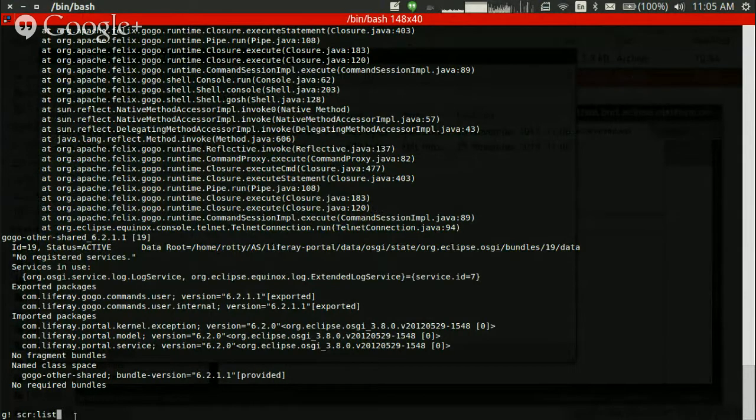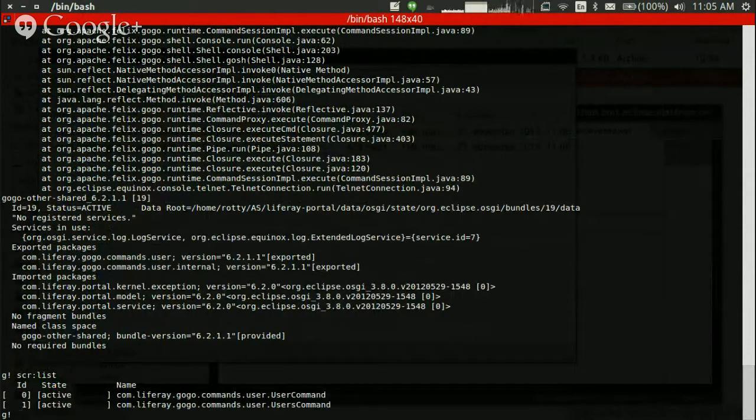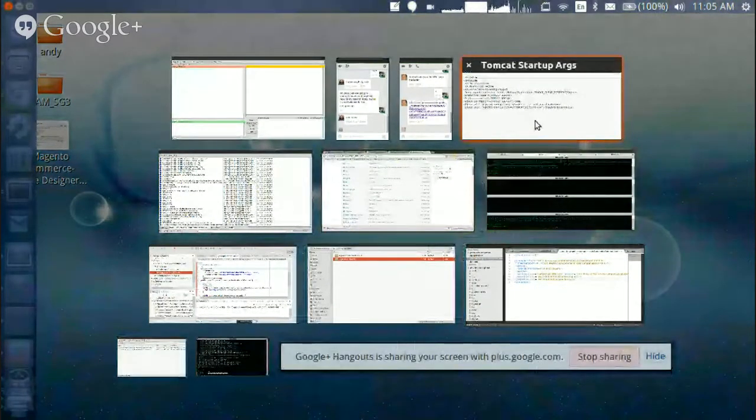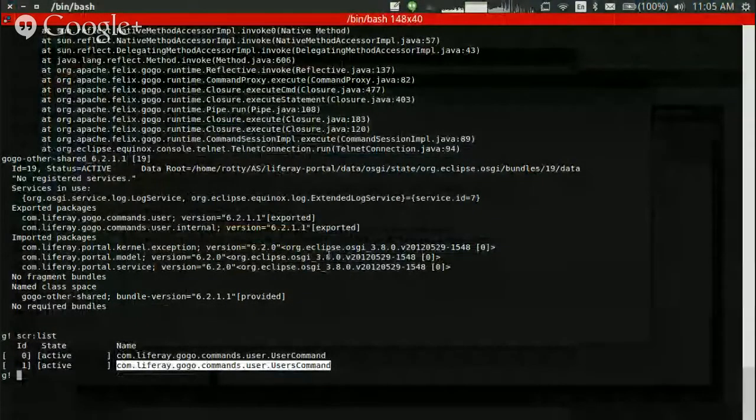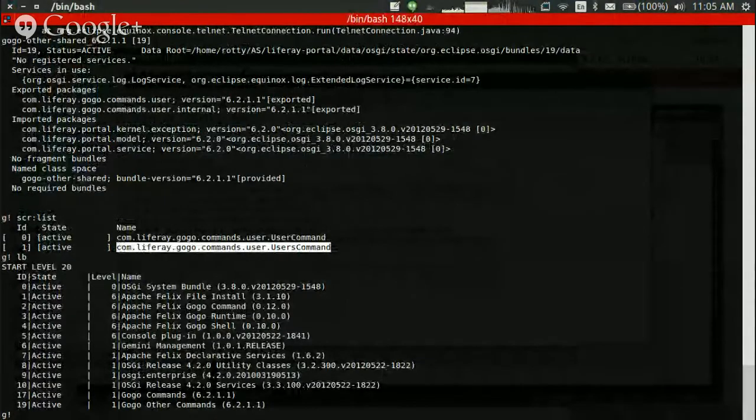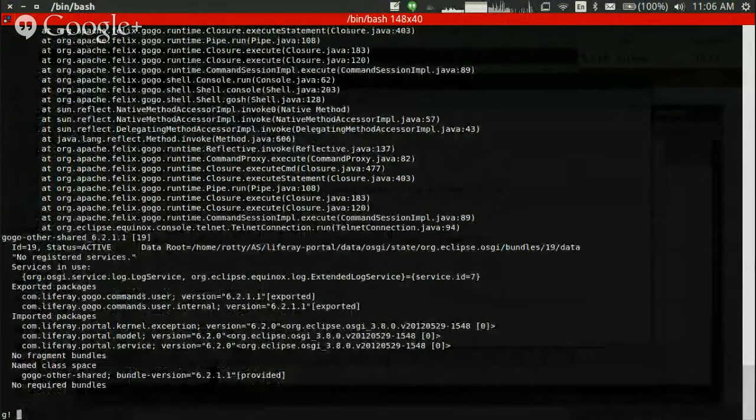Okay, and so I see here that there are two, but there should be four. There should be the company commands. So why don't we have the company commands? Bundle B19. Wait, hold on. Command user version. Here we go.